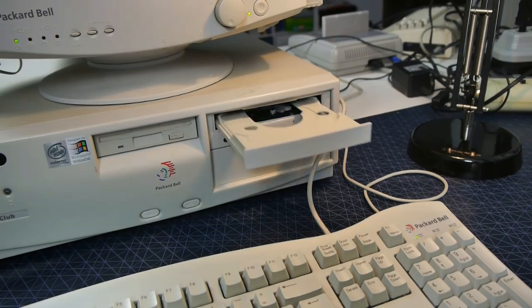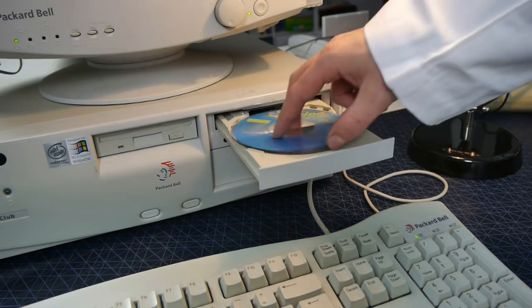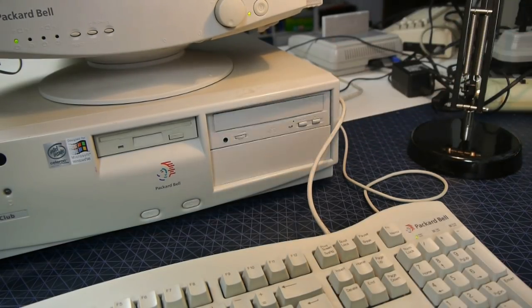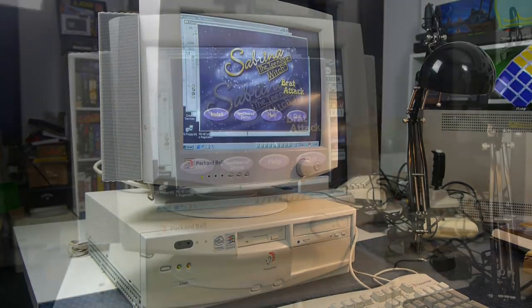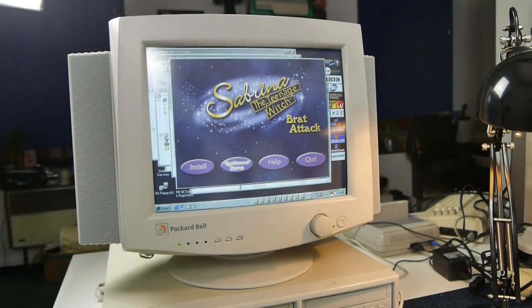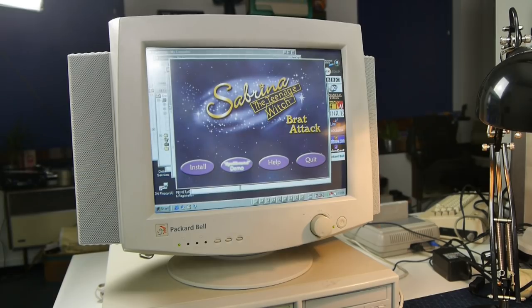Being a CD, paired with Windows 95 or 98, we are blessed with autorun, meaning that almost immediately after inserting the disc, we are graced with this screen. Along with installation, we have the option to play a demo of Spellbound.